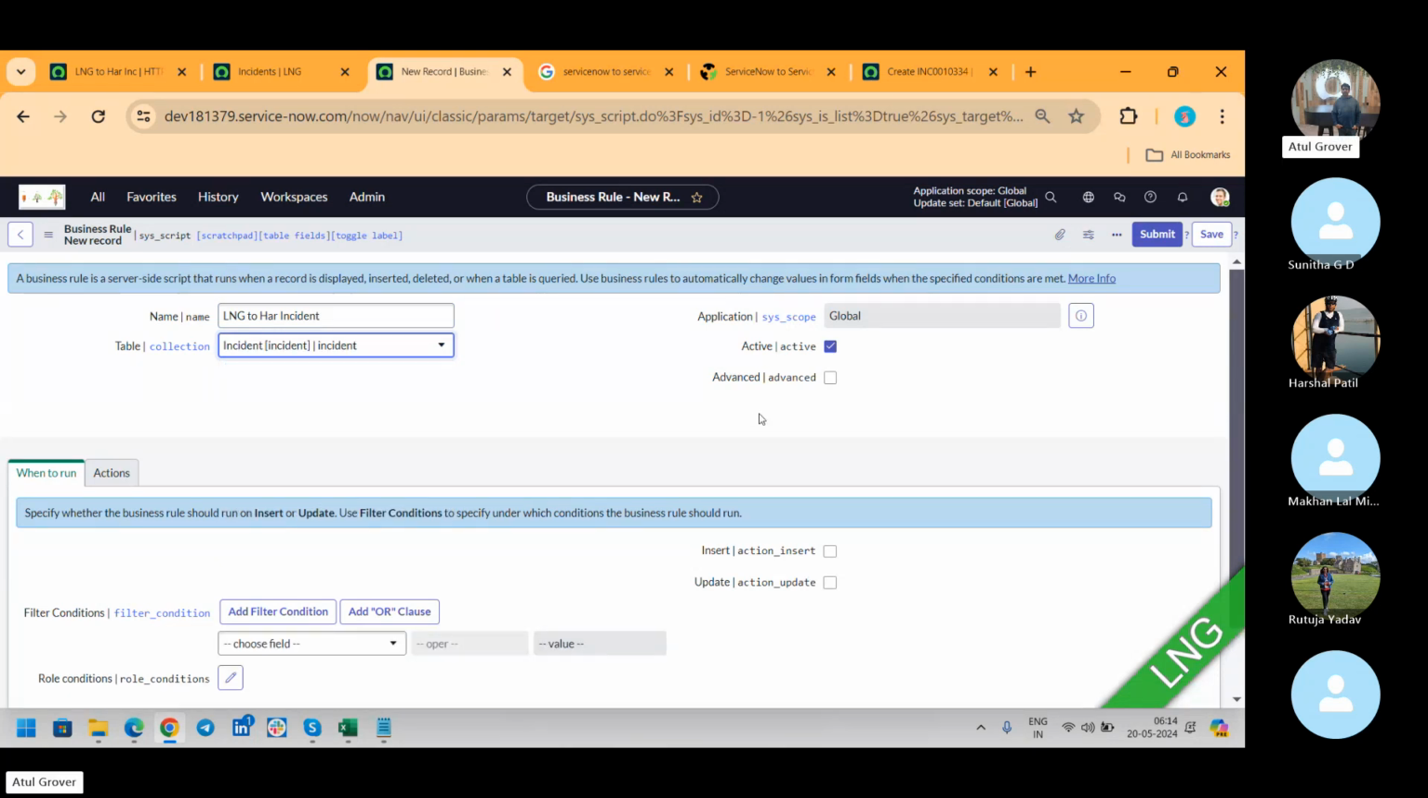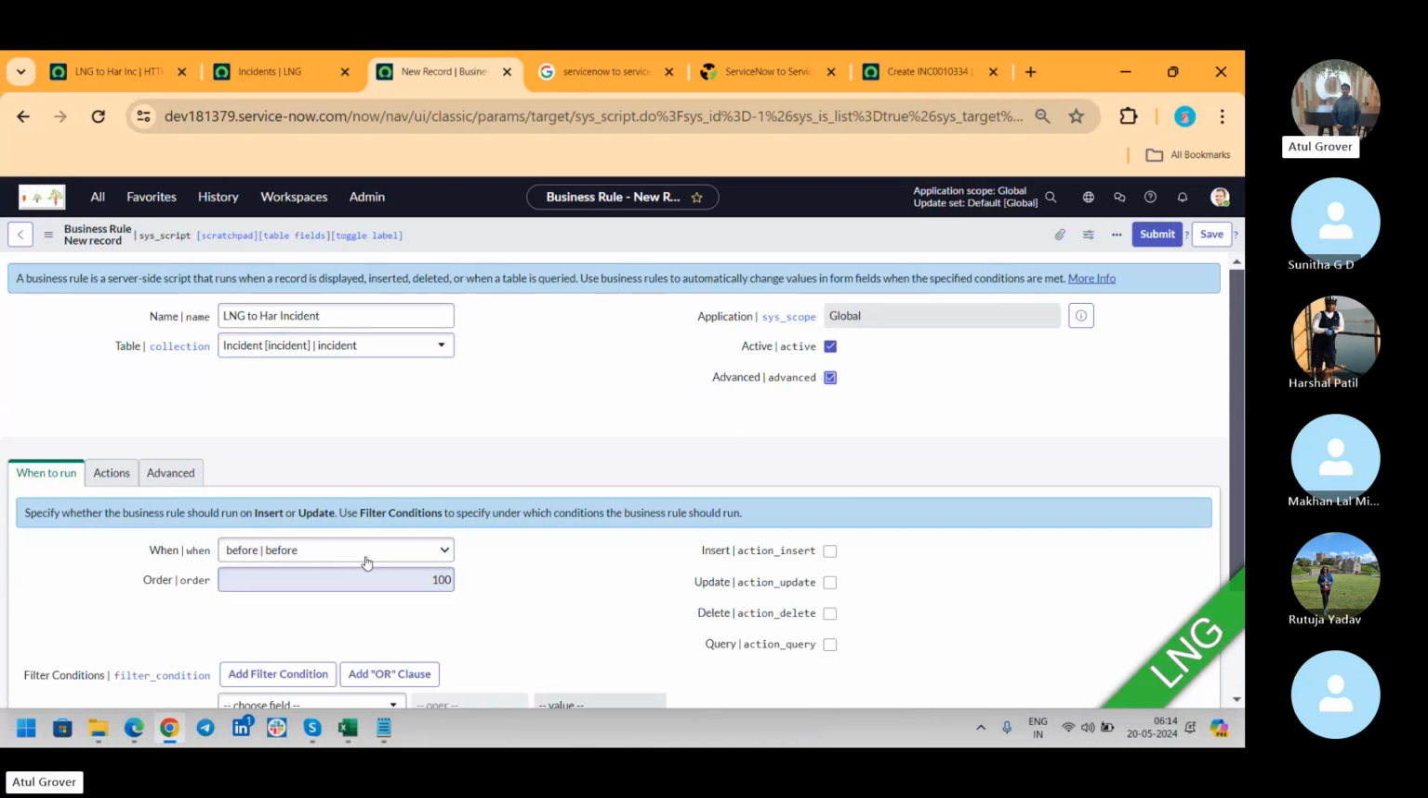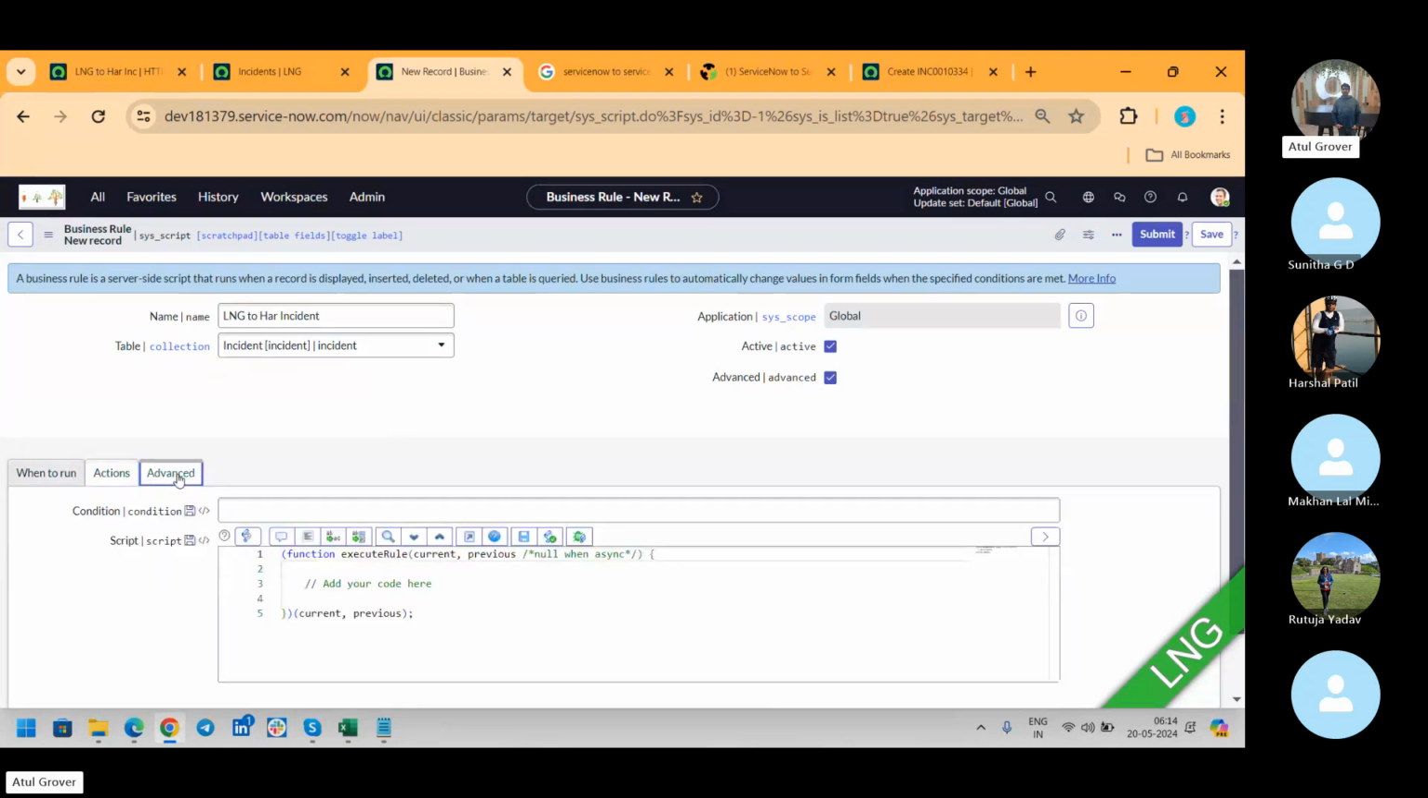Okay, advanced, when: after insert. Now what do we have to do? I am writing a business rule. I am telling my system that I want to pass my incident from my instance to the other instance when that incident gets created in my system. Go to advanced. Now either we have to write code, which would be a big job.